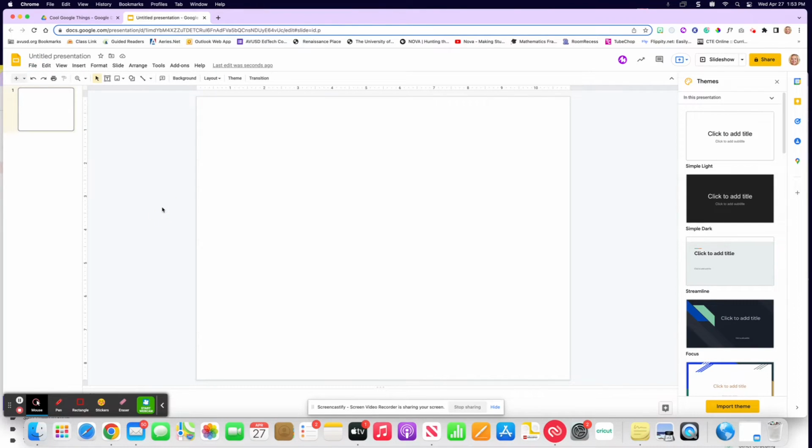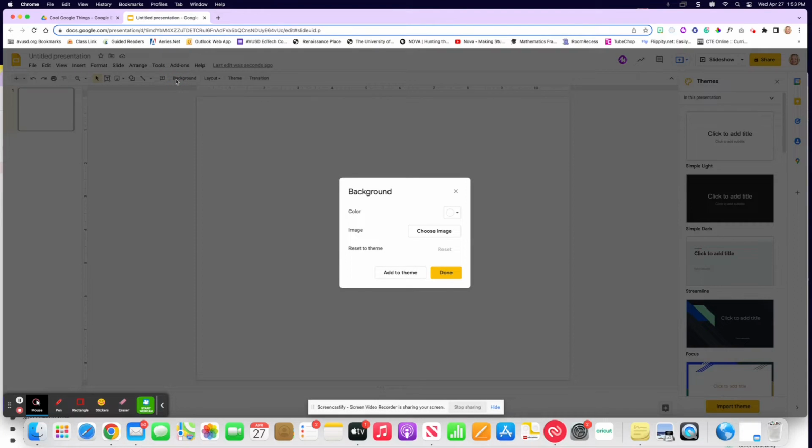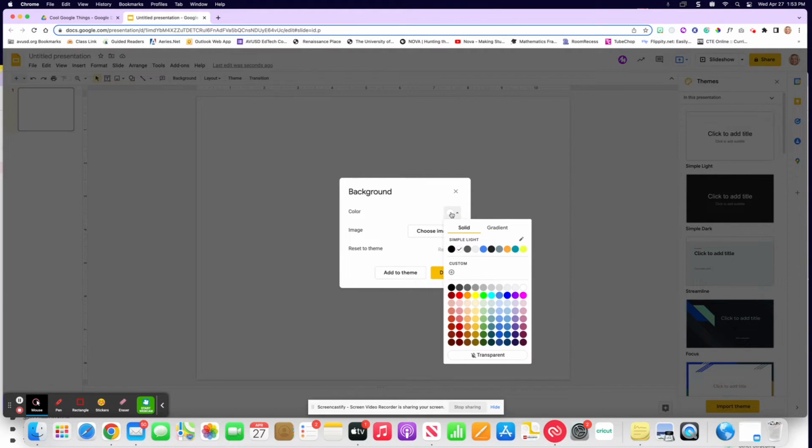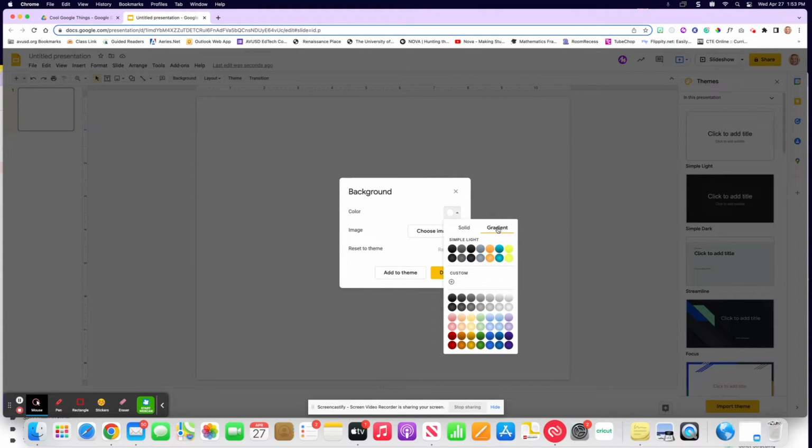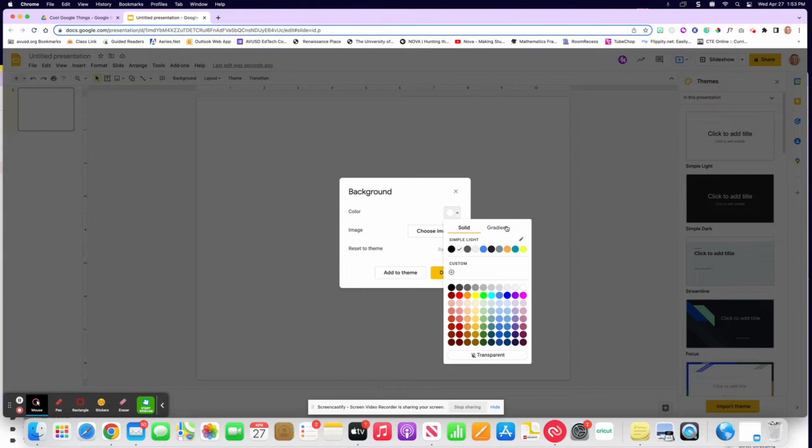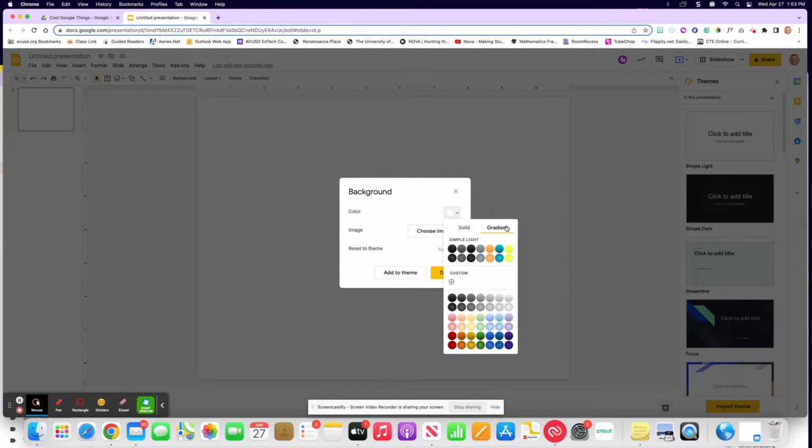Now we get into the fun stuff. If we go into background, there's a couple of things here. Usually what you're going to do here is change the color of your background or choose an image. So today, maybe just a little bit more on the change the color. Let's go in and pick a color today. But instead of choosing one of these colors right here, I'm going to go to gradient because there's this cool gradient button. Let's push it.